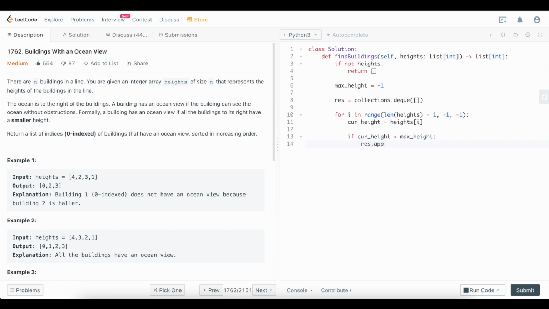So we're going to say res.appendleft. We're going to put the index in there because that's what the answer is looking for, the indices. And we're going to update our maximum height. So maximum height is going to be equal to the current height. And that's really it. This is quite a simple problem. All we need to do now is return res. So we'll go through our array from right to left, and we'll do this at every single step as we saw in the diagram. So let's do that and verify that our solution works.